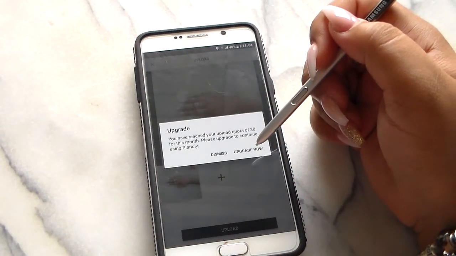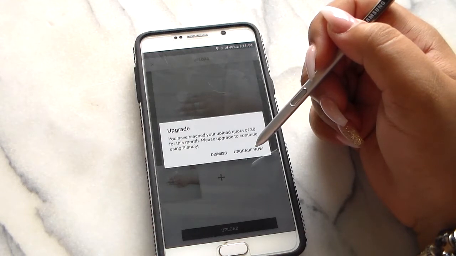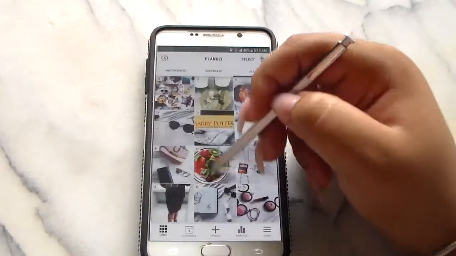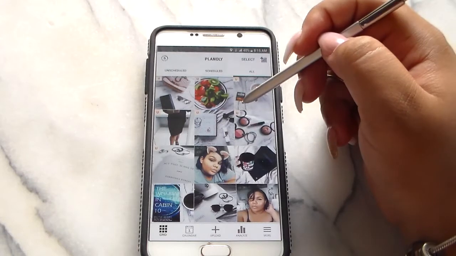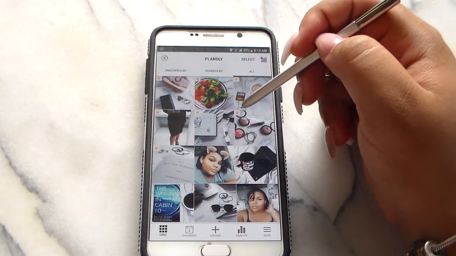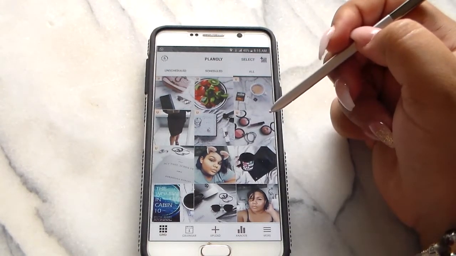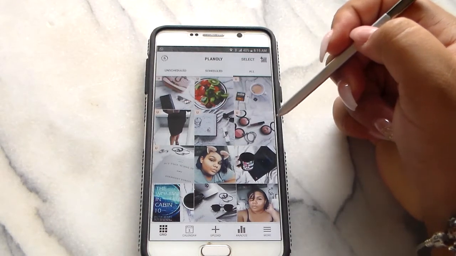But you can pay for unlimited, but I just don't see the point in paying for an app like this, you know what I mean? But basically you get the gist of it. You can plan out your Instagram, rearrange your photos, etc.